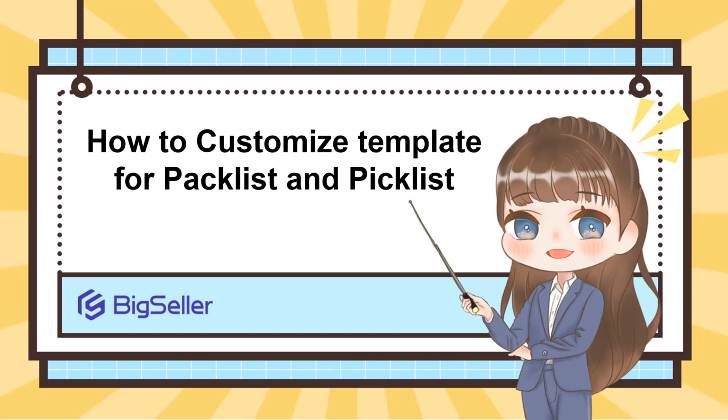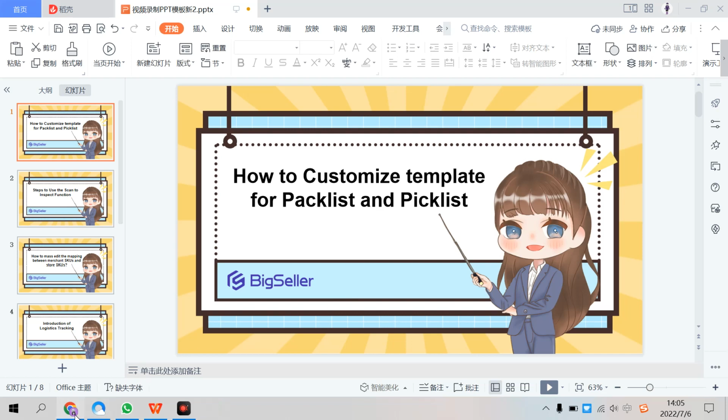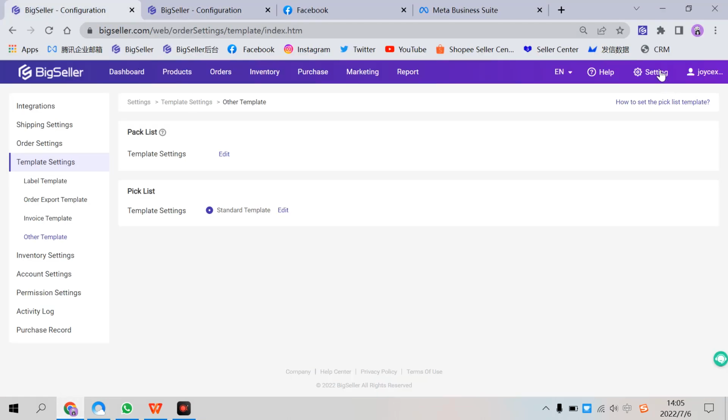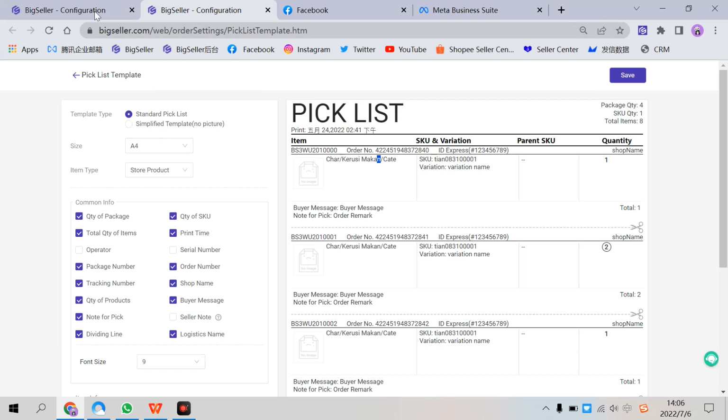In today's video, I'm gonna tell you how to customize template for packlist and picklist. We can go to BigSeller, setting, template settings, or the template, and we'll see these two options for packlist and picklist. Click edit to customize it, and we'll see this page.